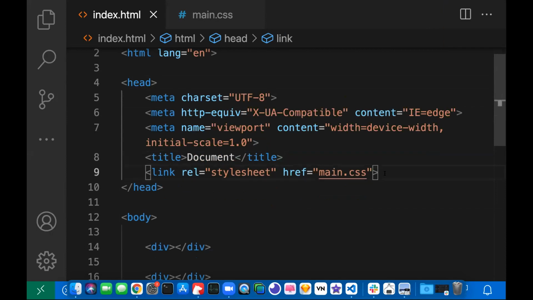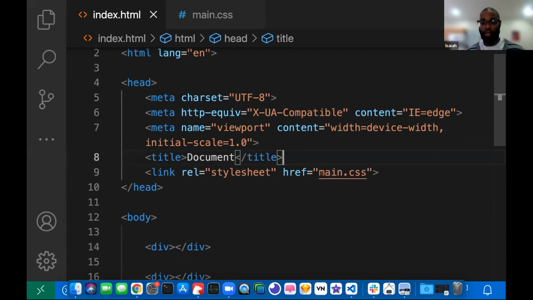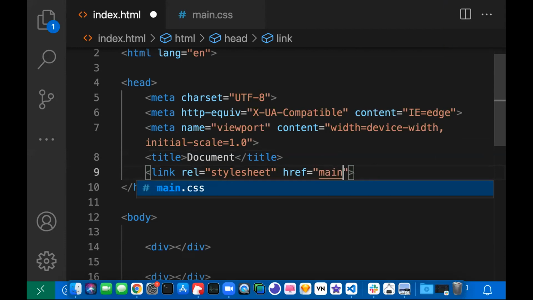I have a question. For when you're writing that link line, does the main CSS have to be underlined, or is it okay if it's not? It's okay if it's not. Okay. Because when I typed in main and I hit the tab, I had to manually write it in. Oh, I see. Just that part though, like the href.